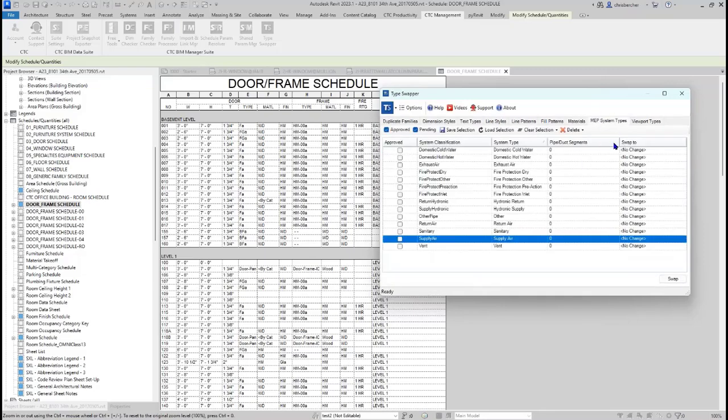But for the MEP system types, it's the same thing. Here's a list of the system classifications, the types within those systems, how many are being used, and what do you want to swap them to. This was a popular request from our MEP users out there, especially when we're trying to do some cleanup and potentially some consolidation of things.